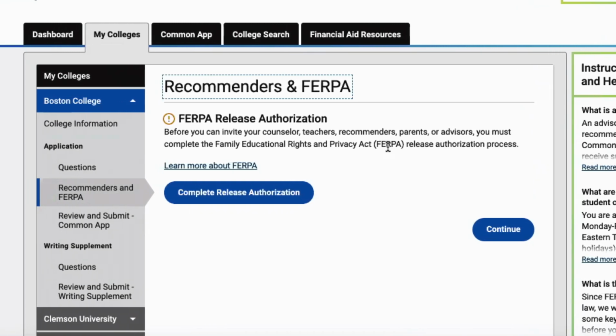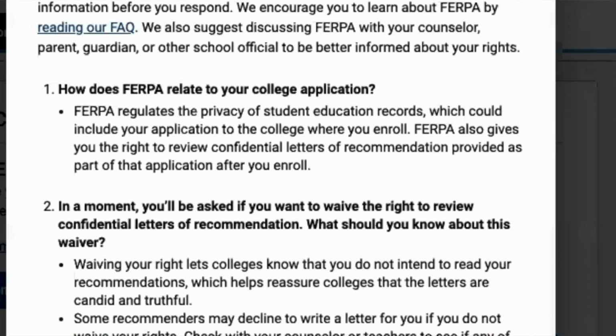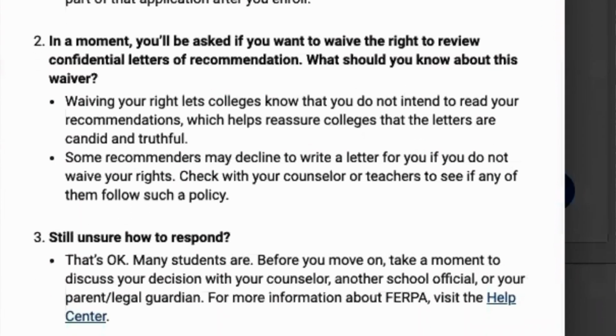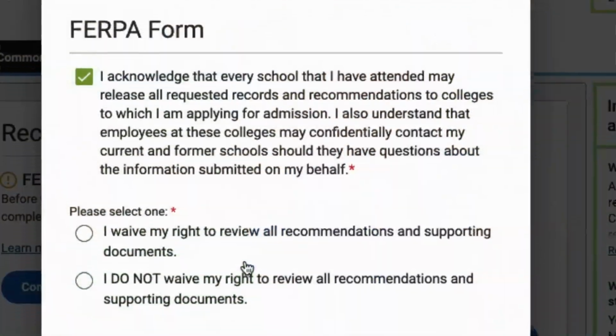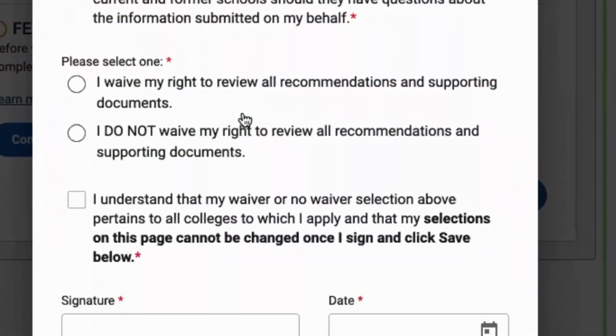That release will not pop up until you've picked your high school. That's why I asked you to pick your high school a couple tabs ago. That notification authorization will not pop up until you've chosen your high school. So right now, go ahead and sign your waiver. And what this waiver says is that you waive the right to look at your recommendation.